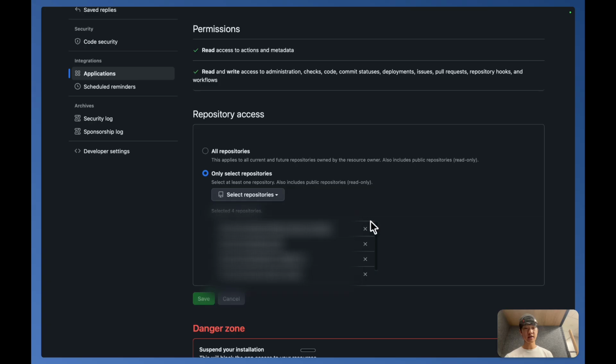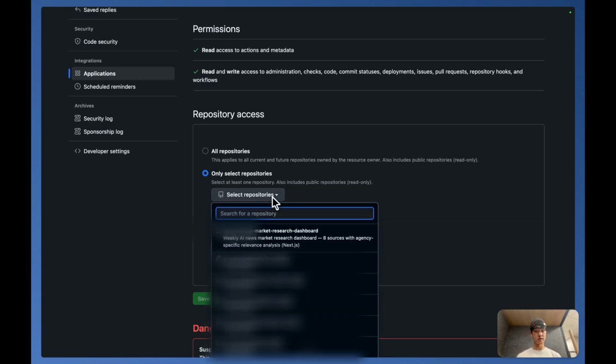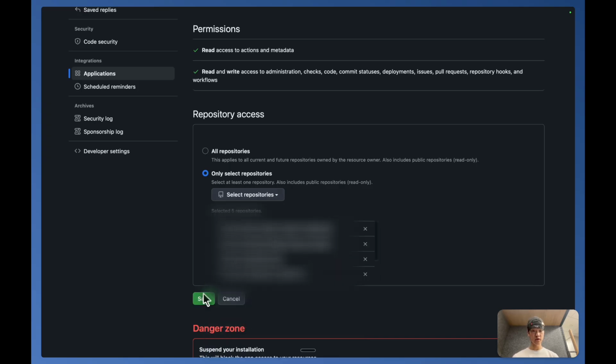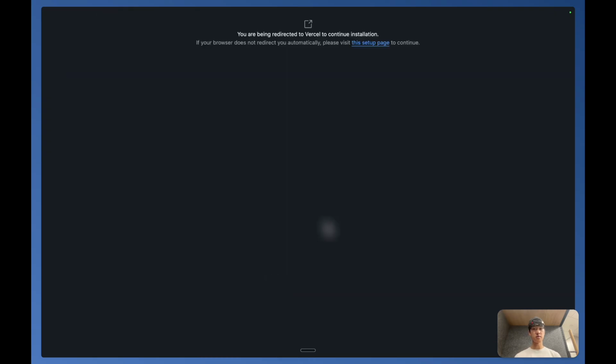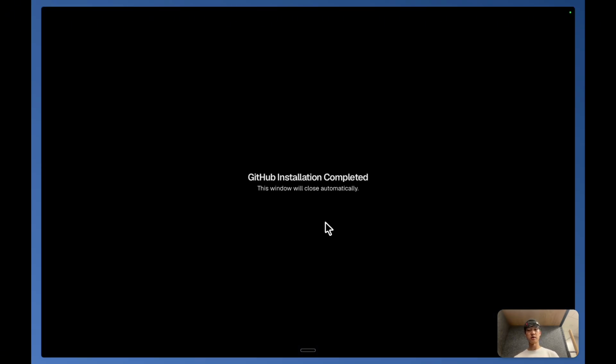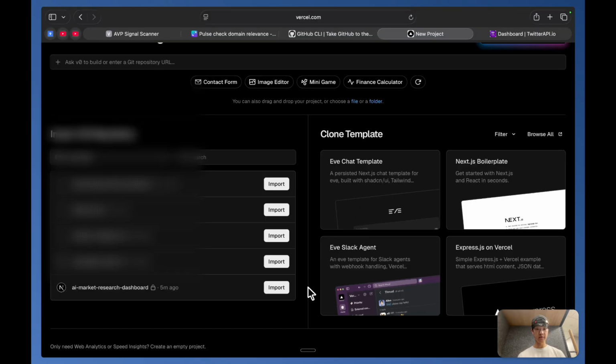All right, then once you've verified, you can see here that we can choose which repositories we want to add. And so I'm just going to basically add the new repository that we created, right? This AI market research dashboard. I'm going to select that repository and I'm going to save. And then that should be enough to bring that repository into our Vercel. So now when we go back to Vercel, you can see here that it's been added right here.